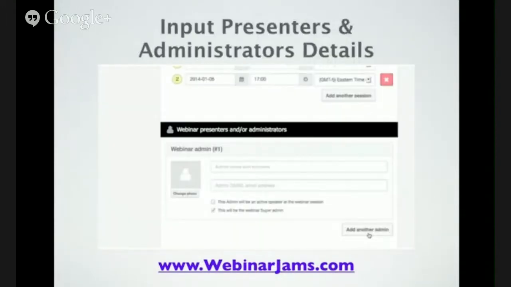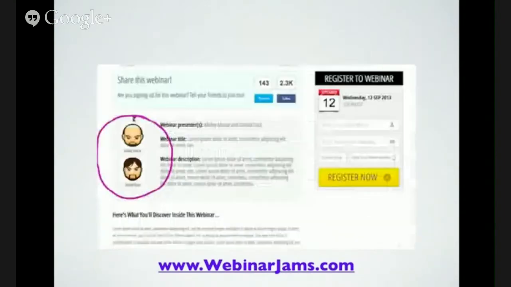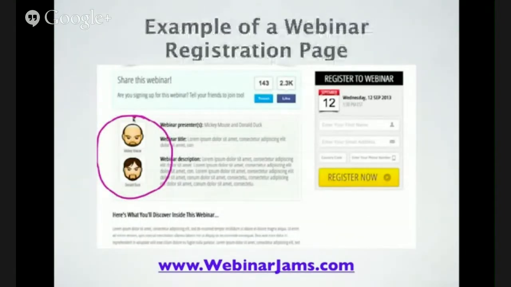The next step is to input the webinar presenters and administrators' information to the configuration dashboard. You can add as many hosts and presenters as you wish, in case you want to co-present your webinar with somebody else. When you add your presenters or administrators' names to the configuration dashboard, you'll see that their details display on the registration page, so attendees can see who is going to be present on the webinar, which can actually help increase registration rates.